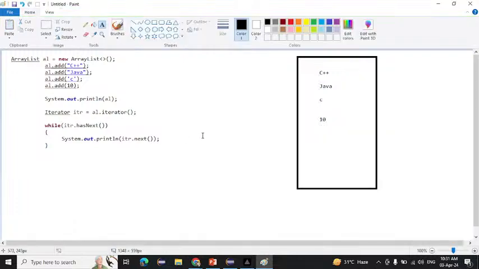Okay, so how will our iterator work? It works on a cursor. Suppose the first cursor is here, on our empty slot. Now one method will work, itr.hasNext. It will ask whether any element is there after that or not. So this cursor will be shifted to this element now. If the element is there, it will return true. If the element is not there, it will return false.